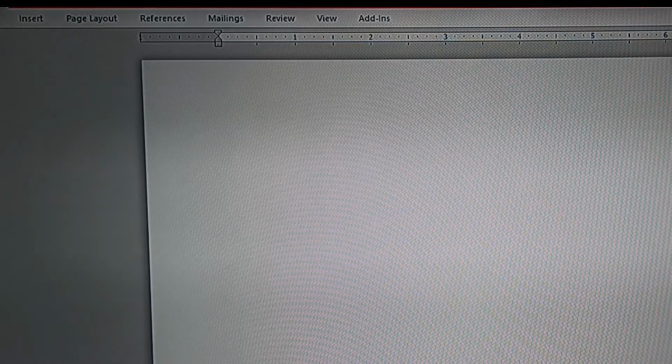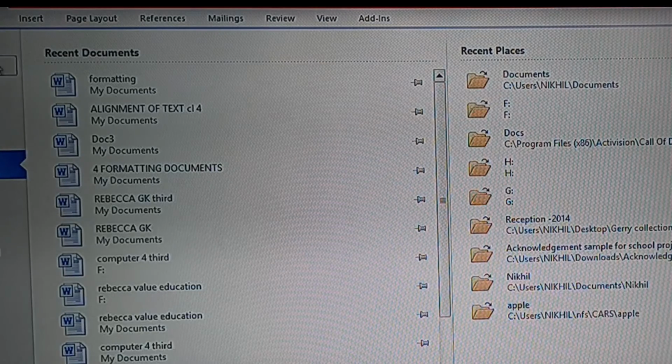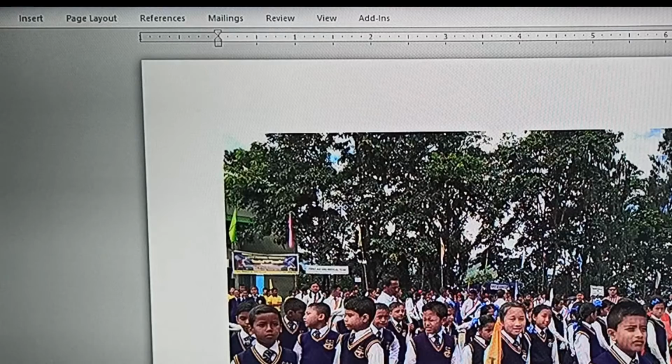Now next we come to printing a document. Now we'll open a file. The steps to print a document in MS Word are very similar to the steps you learned in MS Paint. Before printing, you can see how the document will look on paper. To see the preview, just click on the quick access toolbar.